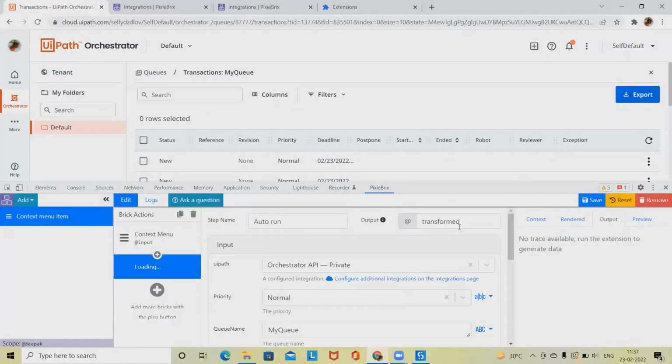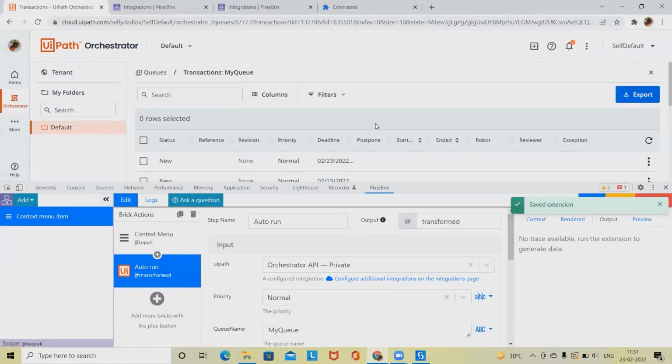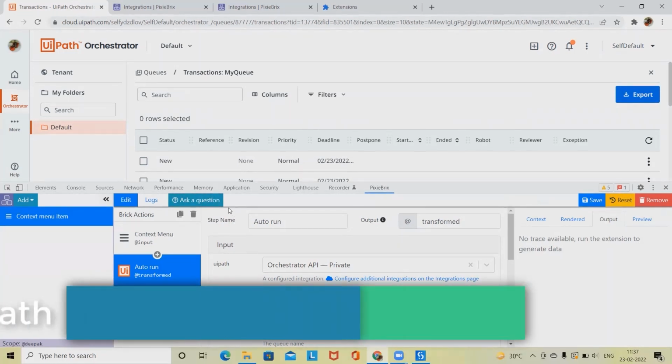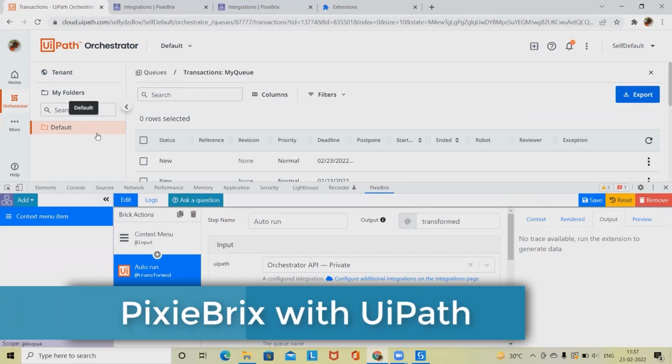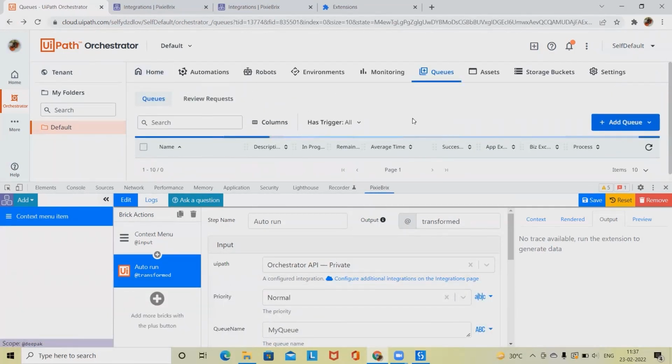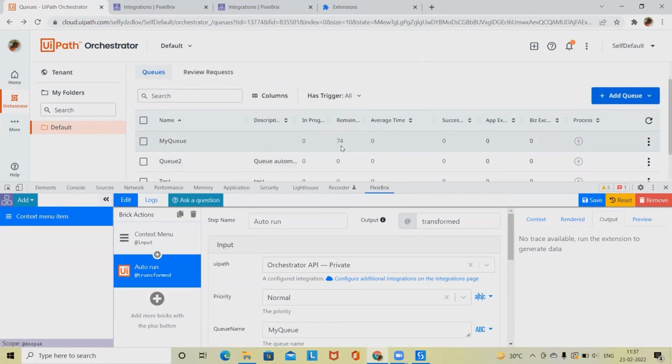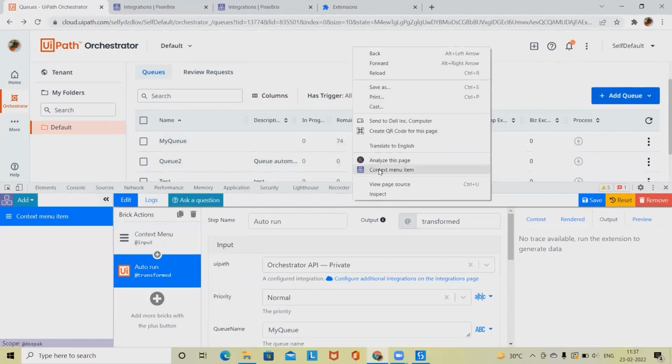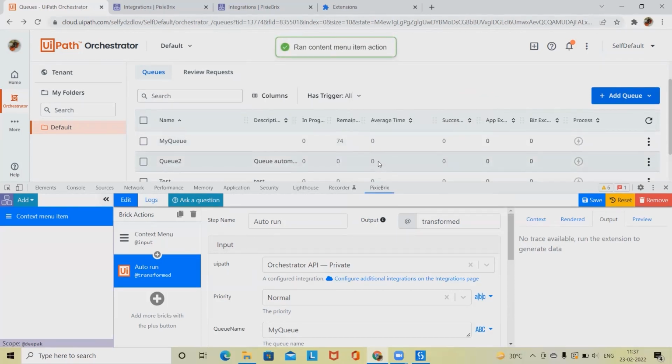Let me save it, and once I run, it will start adding new queue transaction data under my Orchestrator. These are all settings which we have defined using PixieBrix. If you can see here, the count is showing 74, but let me run this and see whether the count is updated or not. As you can see here, the run has been completed.